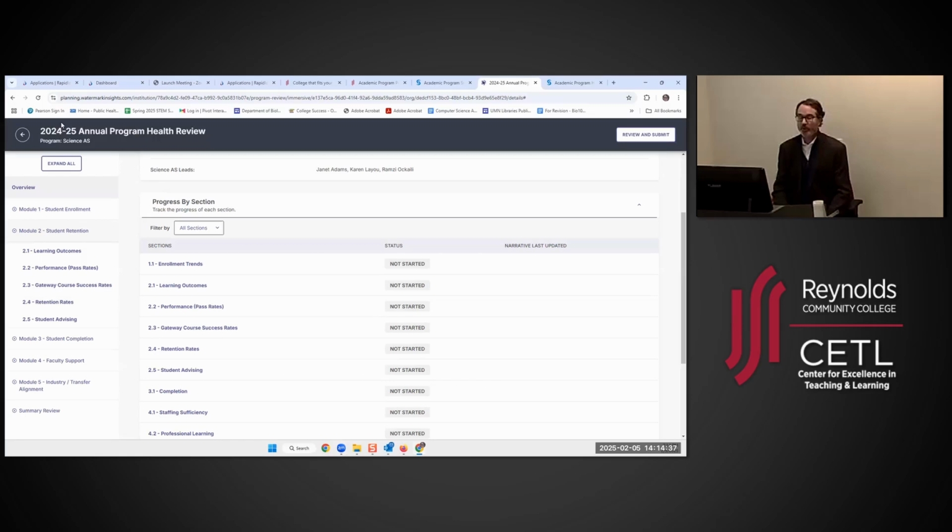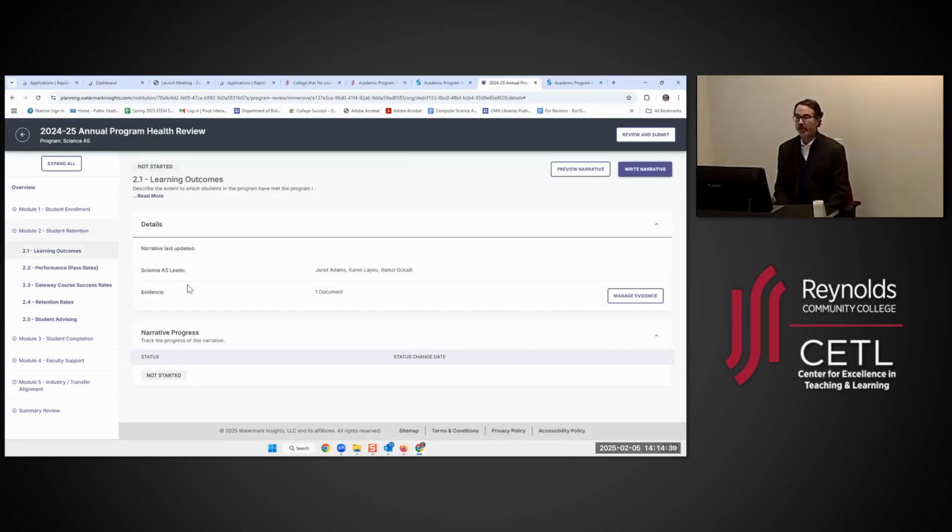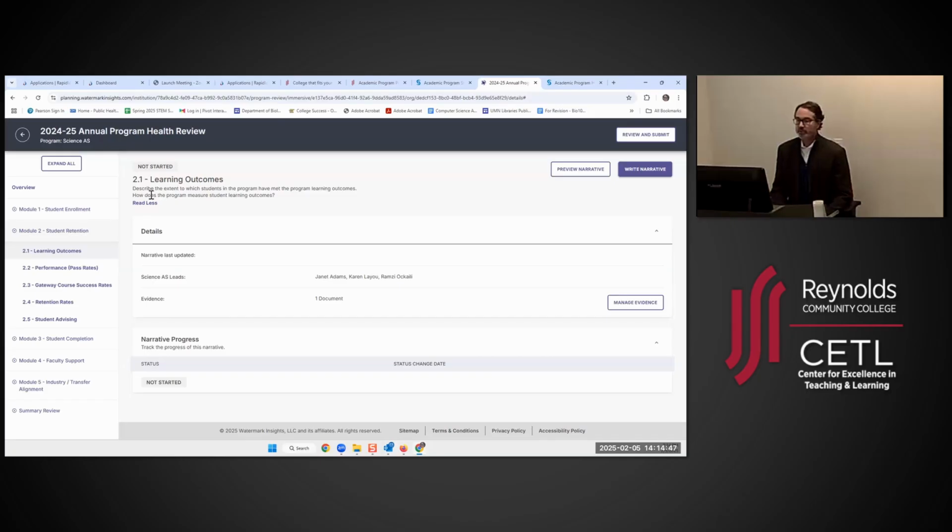Let's just take a quick peek at it. We don't need to necessarily do any data entry. But here the prompt is, at the very top, it says read more. I wonder what evidence I put in. Describe the extent to which students in the program have met the program learning outcomes. How does the program measure student learning?